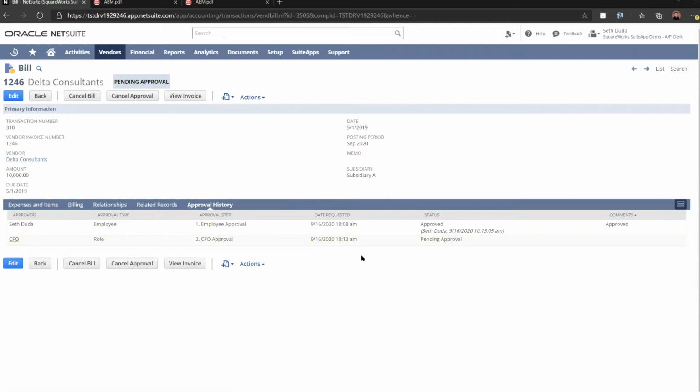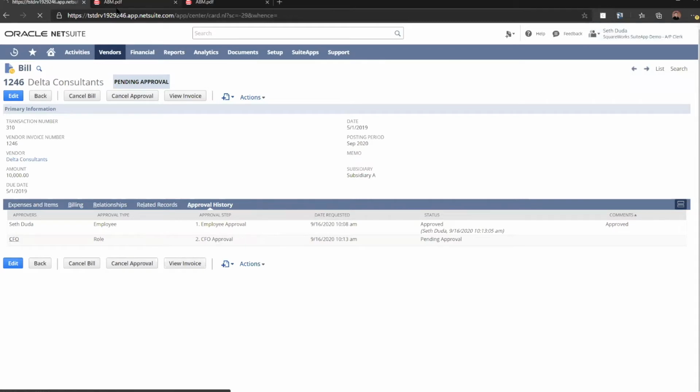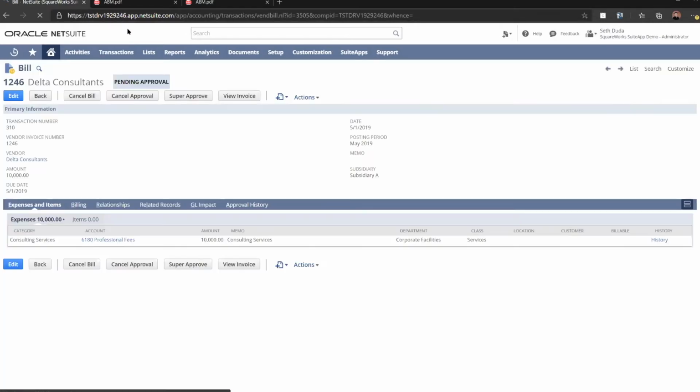Since I'm not logged in as the CFO, I now want to highlight another great feature of this approval process, which is called Superprovers. What it means is that one or more roles in NetSuite you can assign as a superprover, and it's going to give those employees with that role more privileges as it relates to modifying approval processes on the fly. So I'm going to just switch over to my administrator role, which I have designated as a superprover. And I'm going to go right back to that vendor bill I was working on to show you what looks a little bit different as the administrator.